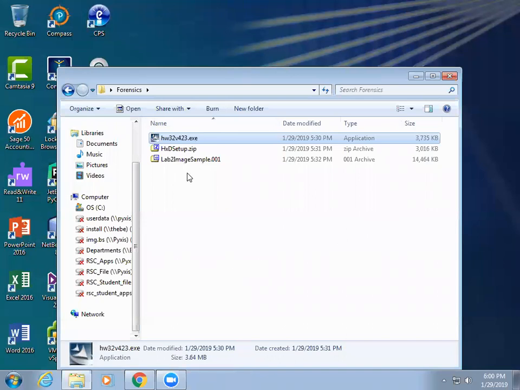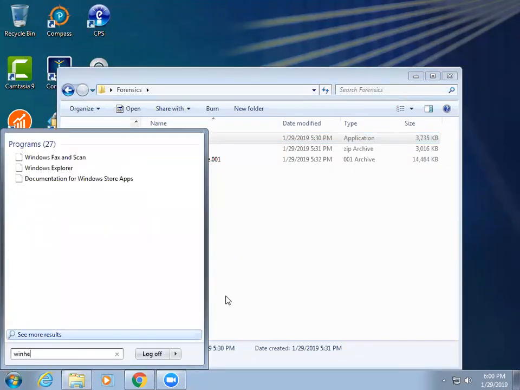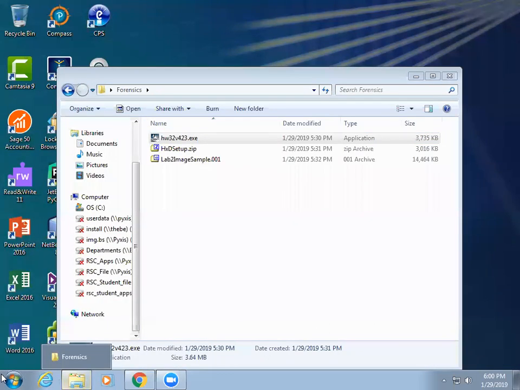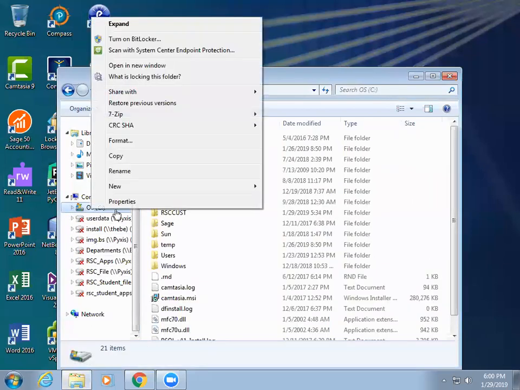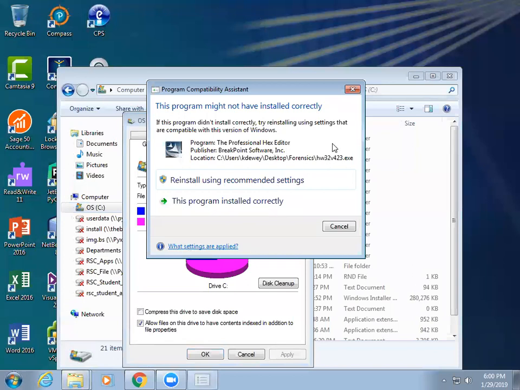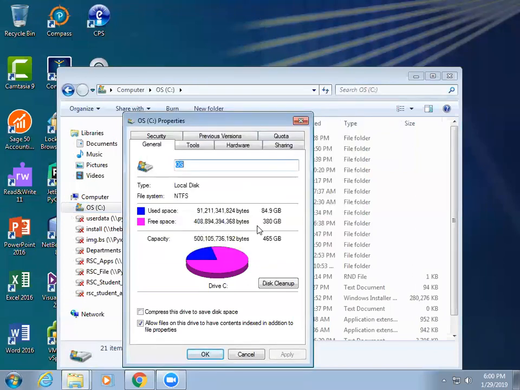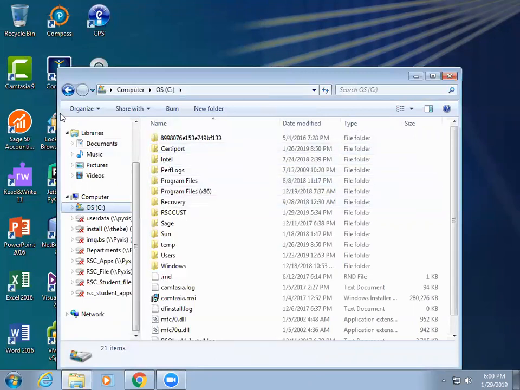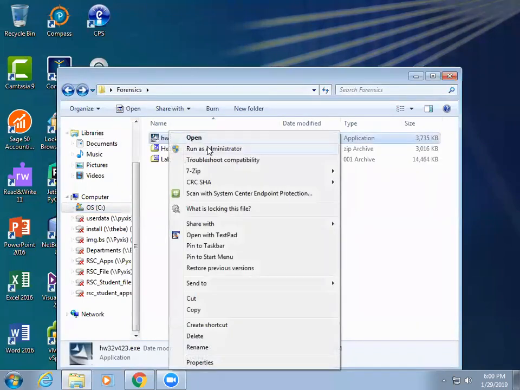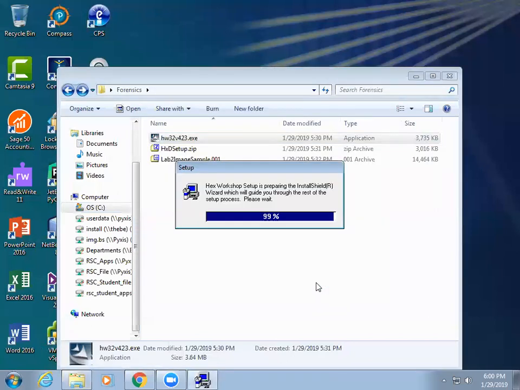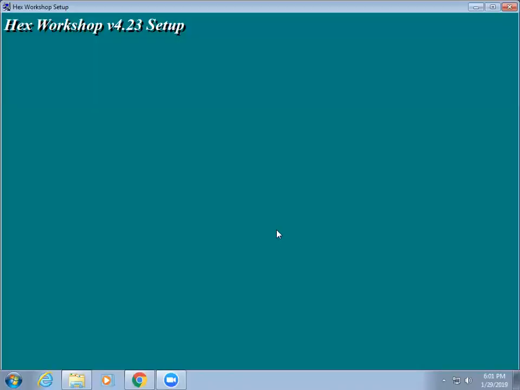Like, did it not install? Do I seriously not have enough hard drive space? What space do I have on this drive? I'm out of free space. 380 gigs. I think that's enough. Let me run as administrator. Maybe I have to run as administrator. It's not 380 gigs, it's 3 megs. Come on. You can do it. There we go.